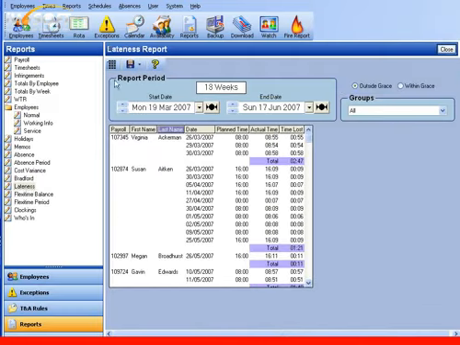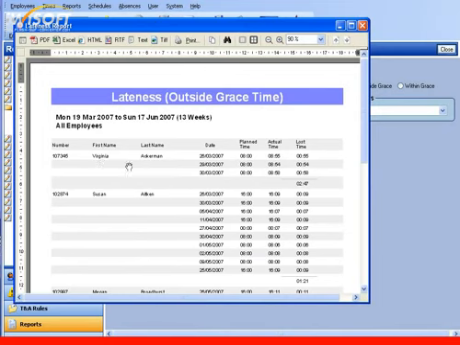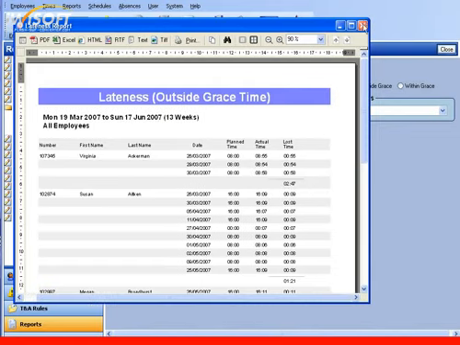The Lateness Report, let's just run that one there, shows us over a given period of time any latenesses which have occurred by employee. We can see here Virginia Ackerman was due in at 8 o'clock, her actual time of arrival was 8:55, the amount of time that's been lost due to lateness has been added up to be 55 minutes, and all of the latenesses are totaled up. This would be an appropriate report to run during an appraisal.